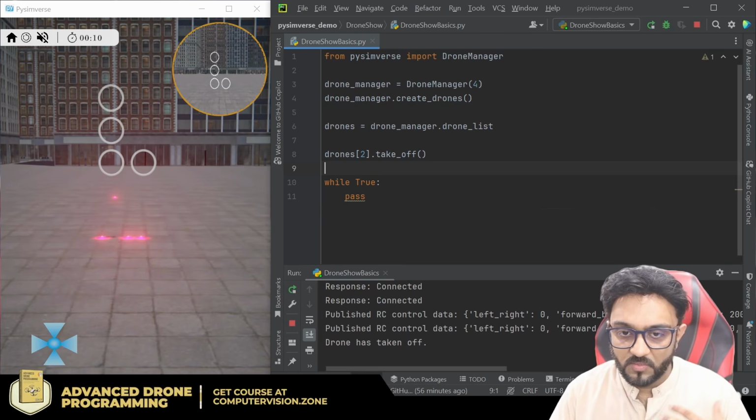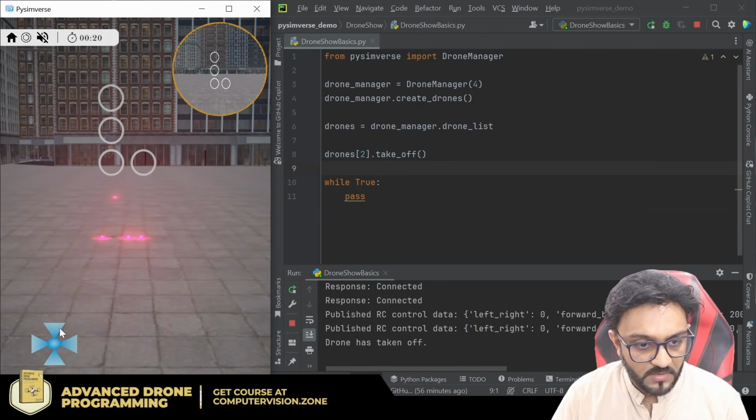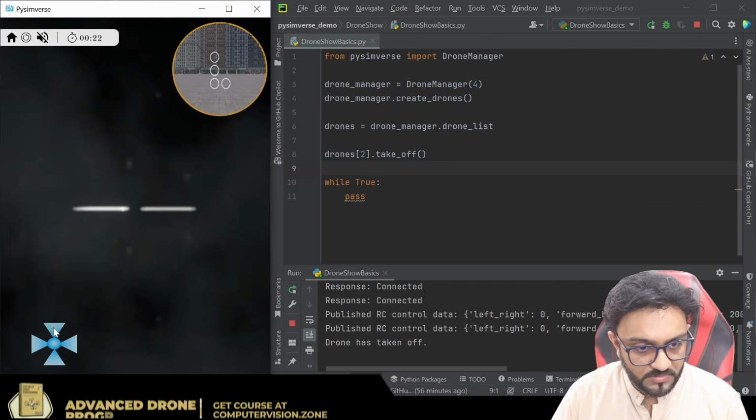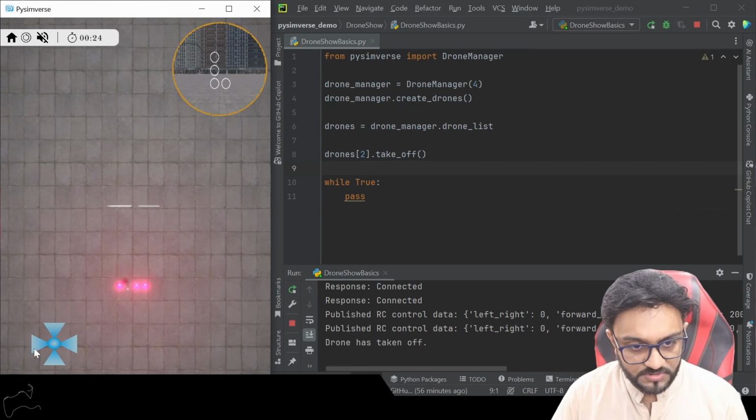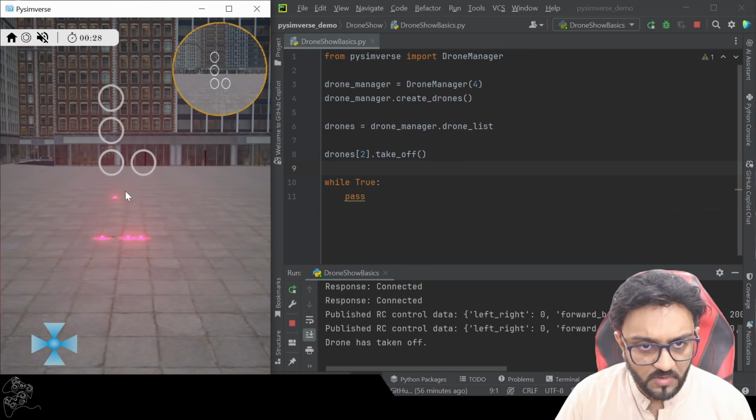And what we can do is we can also tell it to move a bit forward, move left. So if I move this around, you can see this is the drone right here. And if we look from the bottom, top side, you can check out the drone from different angles. So let's move back to our original position.